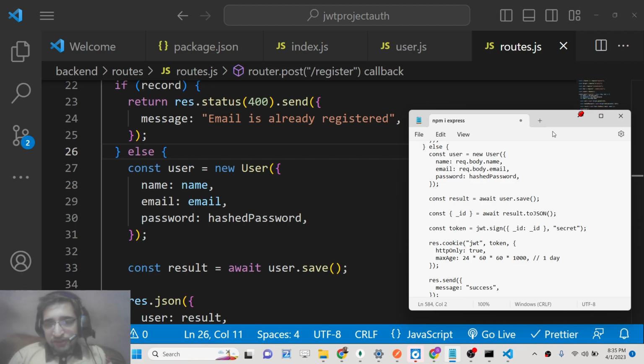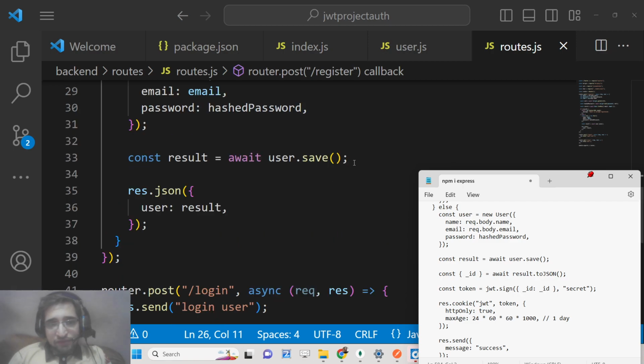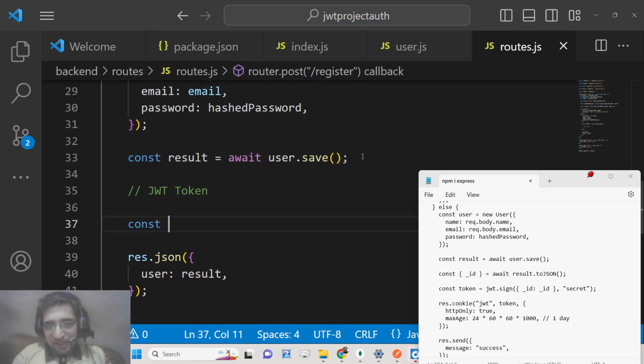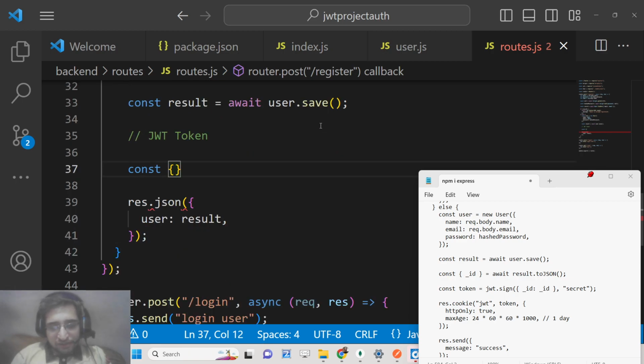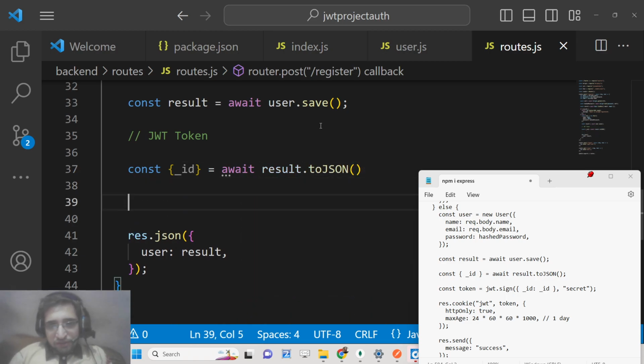we just need to set the token. After we create this response, guys, after we save this, we just need to create the JWT token, which is very easy. First of all, we can extract the ID from it. From this result, we can say await result, and we can convert this into JSON. So after extracting the ID, guys, you can simply create the token.